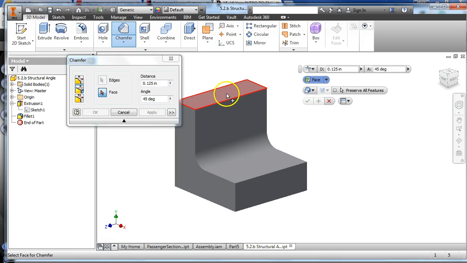You have to select a face, and that face is going to be the reference for your angle. So when you say I'm 45 degrees, it's 45 degrees from this face. And then we choose an edge. And then from that edge, how far back do we want to cut?